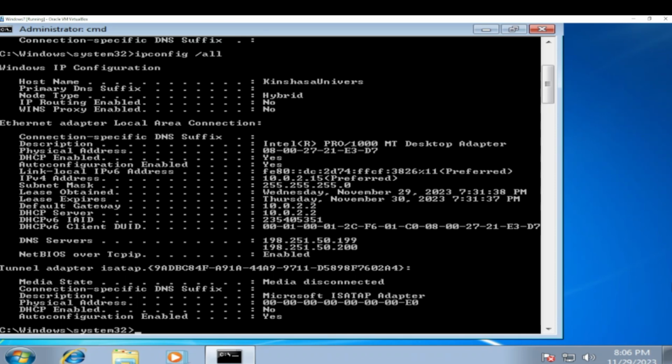Now, in case you want to know your IP address, just do the same thing. Just type the same thing I did. You're gonna see yours is not gonna be 10, it's gonna be different. The main reason I'm getting 10 is because I'm using the virtual machine. In your case, it's gonna be different.